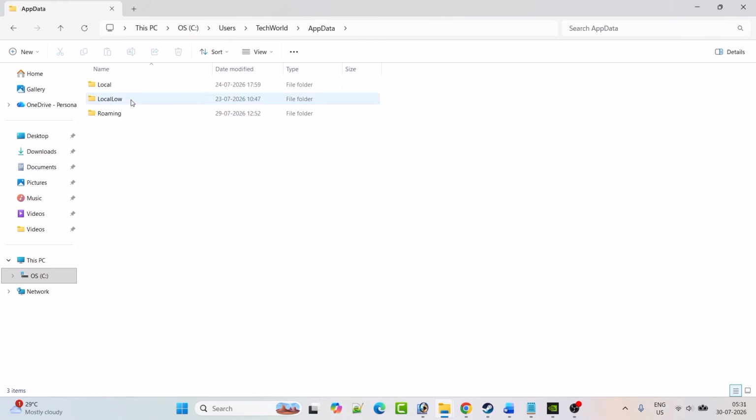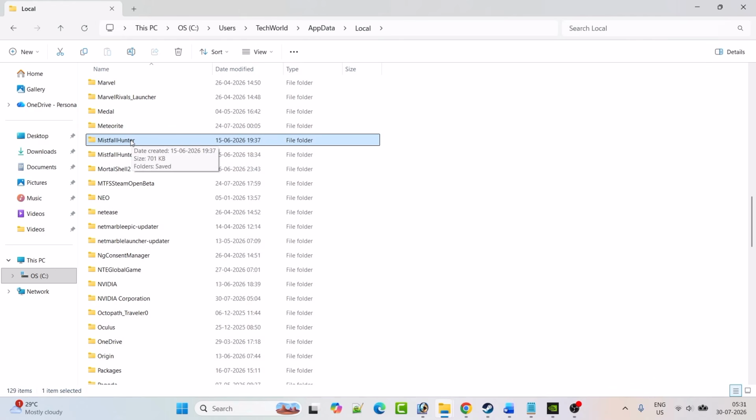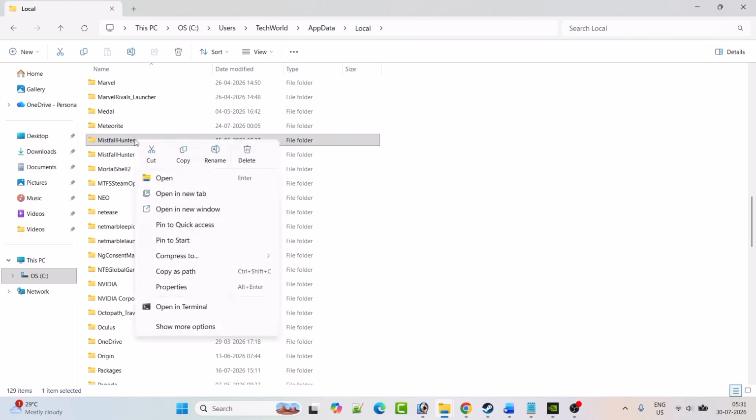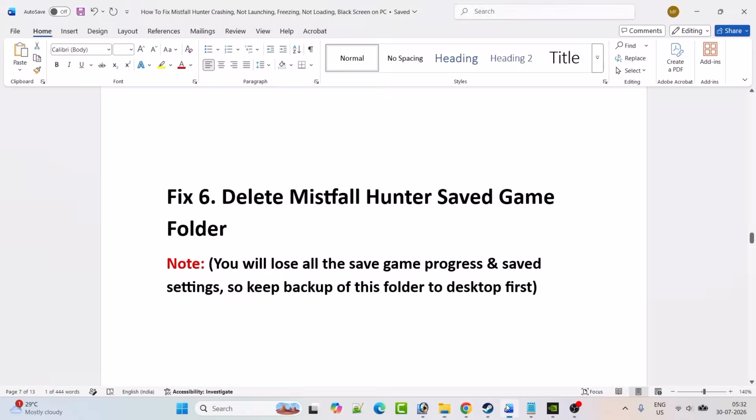Open it, open the local folder, and here look for the Mistfall folder. Here you can see Mistfall Hunter folder. This is a save game folder. Right click on it first, copy it, and then go to desktop and paste it to keep the backup of this folder. After keeping the backup, right click on it and then select delete to delete it, and then you can go ahead, launch the game and check.